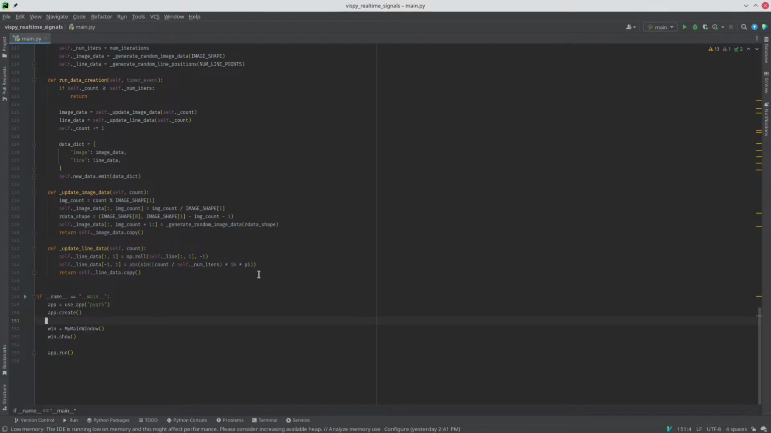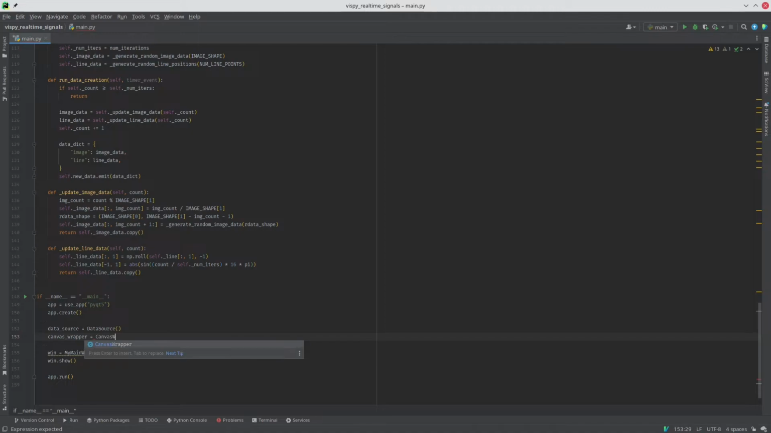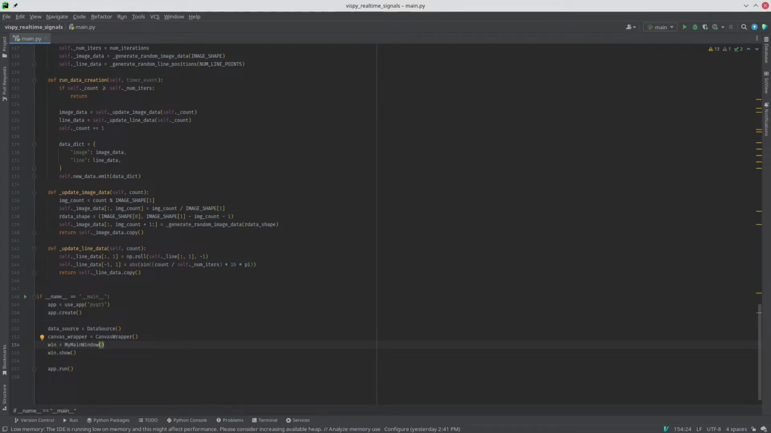One thing we need to do now is create the data source, an instance of the data source class that we just created. And we need to connect it to our canvas wrapper. To clean up some of this code, we're going to move the creation of our canvas wrapper down here in this if main block, and we're going to pass it to our main window. This will help us control where things are connected without having to do property attribute access on other classes. Kind of a dependency injection pattern.